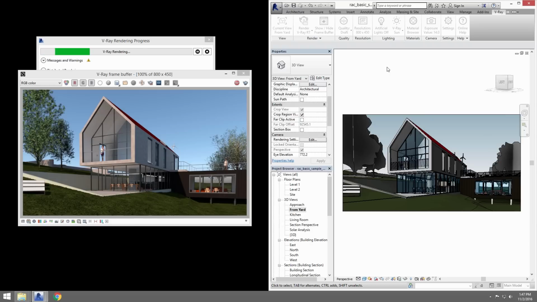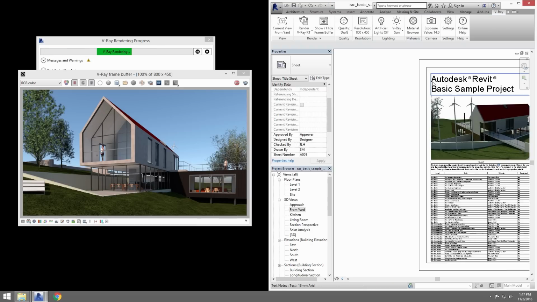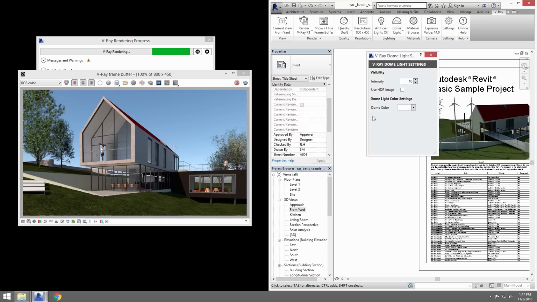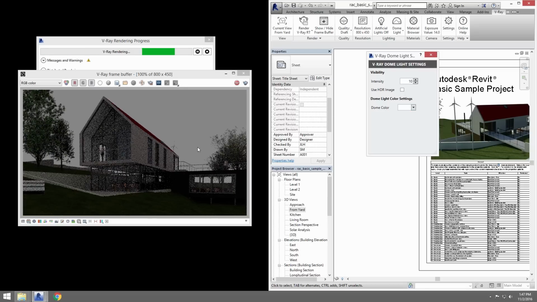An HDR image is, of course, a high dynamic range image that can give an exquisite result in lighting and reflections. I'll need to exit my perspective view, for example, to my title sheet, to gain access to my icons again. Click on the V-Ray Sun icon to access environmental light and switch it to the dome light. The RT render updates and you can see the dome light evenly lighting the scene with a single color specified by the dome color swatch.